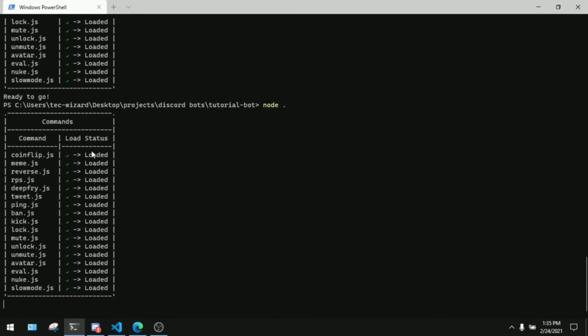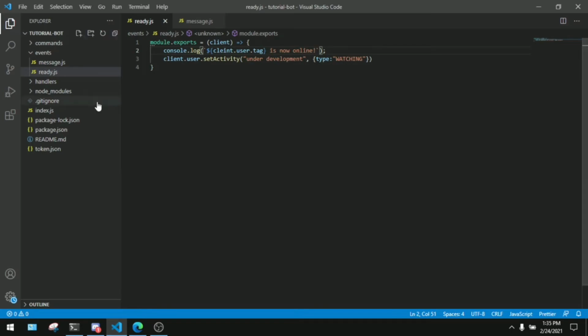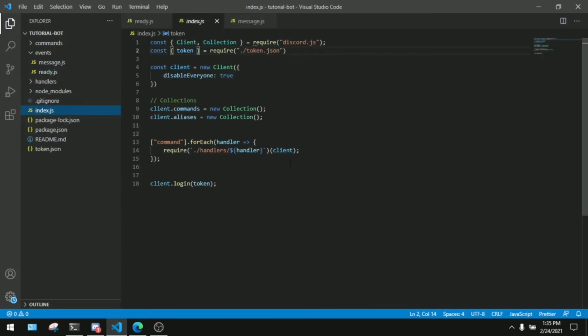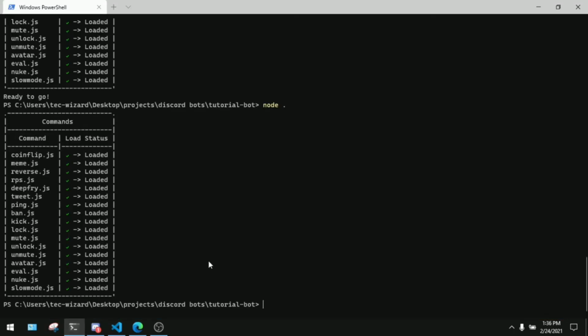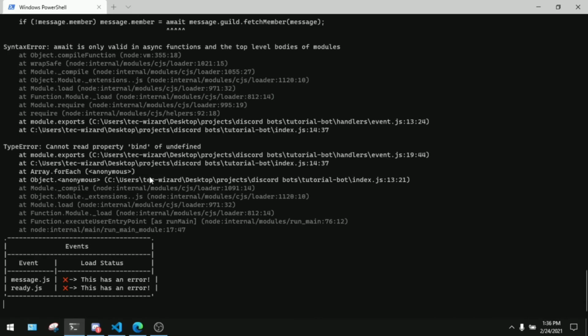And now if I start the bot, node dot. Okay, so it's not logging anything to the console. So we know that our command handler is working, but our event handler does not seem to work. Oh, okay, I just remembered. In your index.js, we did this command.forEach. We're gonna handle the command like that, but for an event, we're gonna have to add another event in that array. So it would be event.forEach, and now our event handler should work.